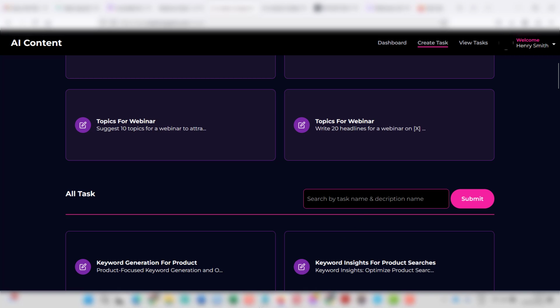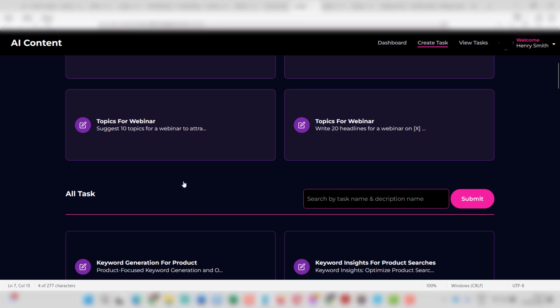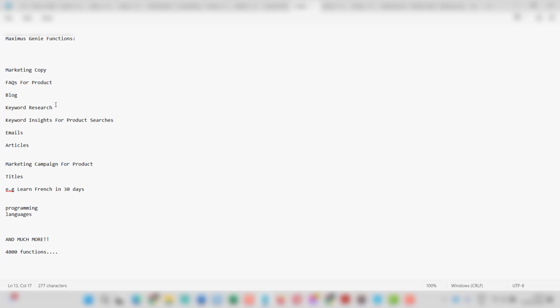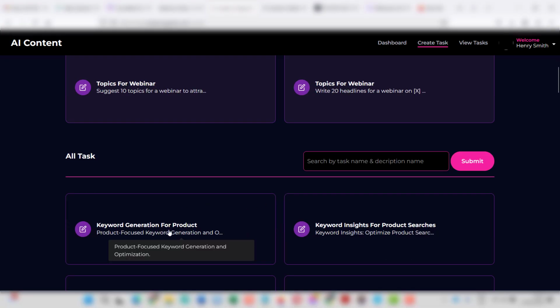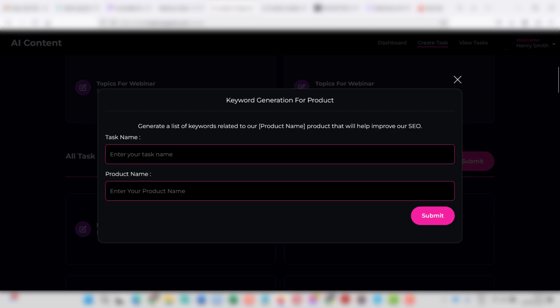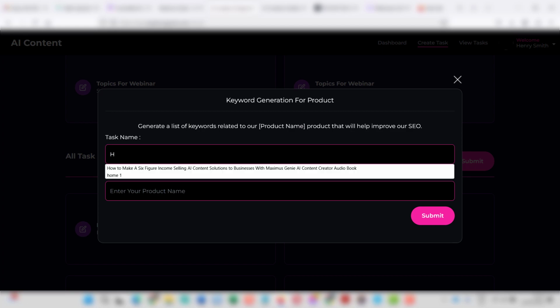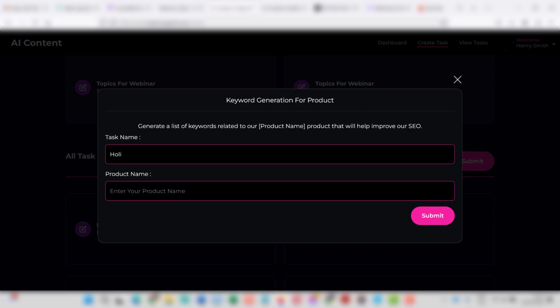So if I look at my little list here, I've got keyword research, which is very simple. I've got keyword research or keyword insights for product searches. So you come to the software and say you enter keyword generation for a product. If I just click that one, I'm going to do something called holistic healing.